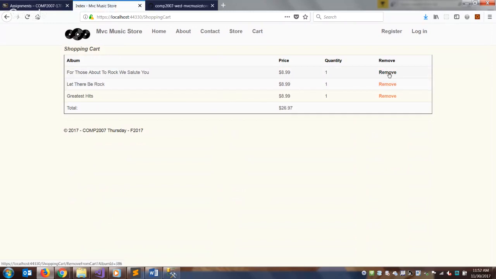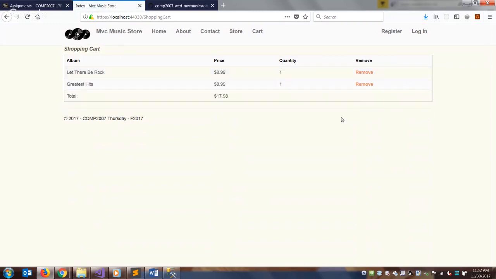All right, so that seemed to work in going from 2 to 1. Now what happens if I remove the album entirely? So that's the result that we want. I know it's not ideal. Normally we would just let somebody actually specify a different quantity. For simplicity, this is probably good enough.